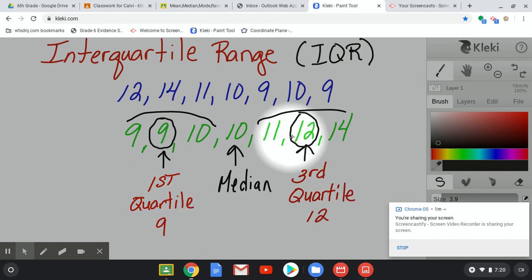I have to do the same thing with my upper half, find the median or the number in the middle. That happens to be 12. That makes up my third quartile, okay?